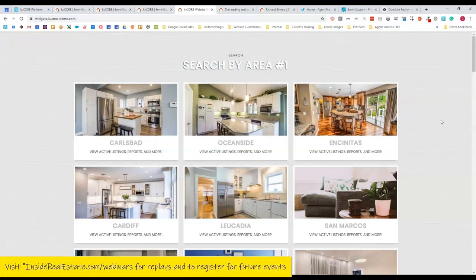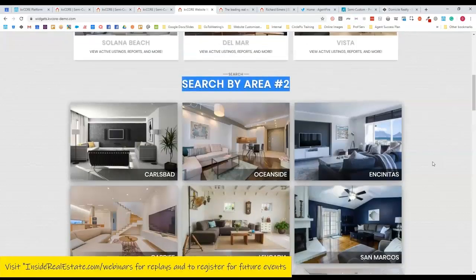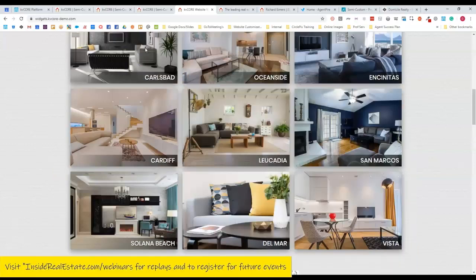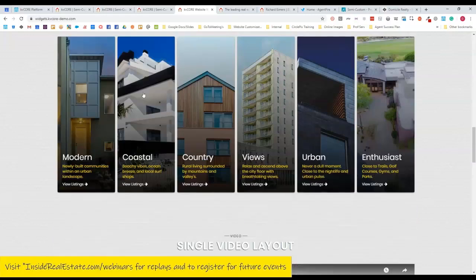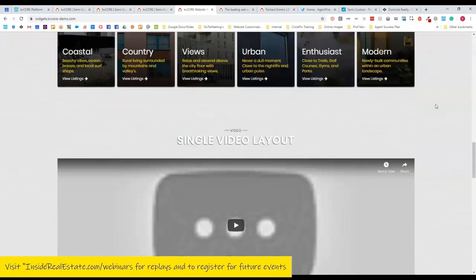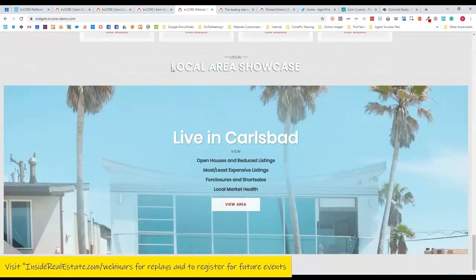And soon we'll be adding more widgets to the page, like the search by area 1, number 2. I may add in 3 or 4 more types, more like a grid, more linked sliders, so you can actually see what these look like when it's just one mega slide. And then obviously more images and meet the team examples, and even this hyper local area showcase as well. So if you want to just show one, you can say here in view area, which takes you to an area page.